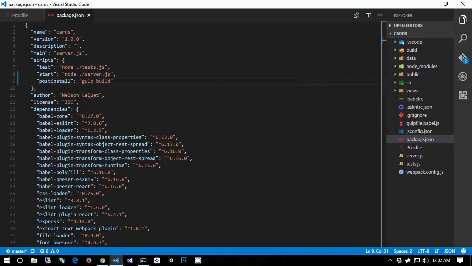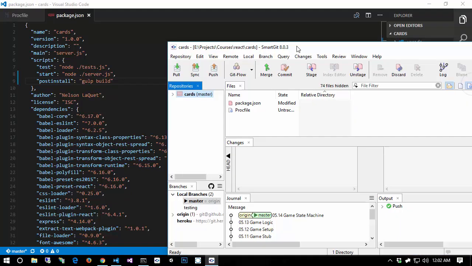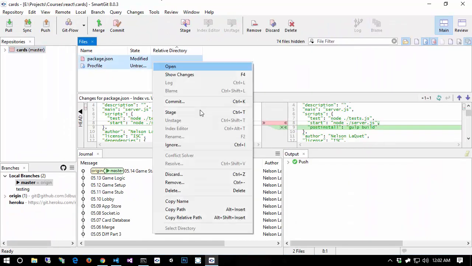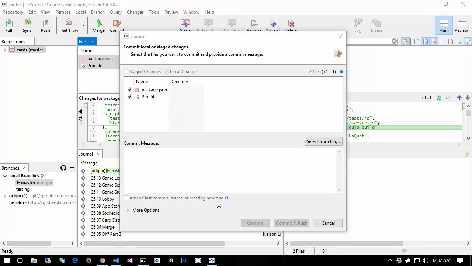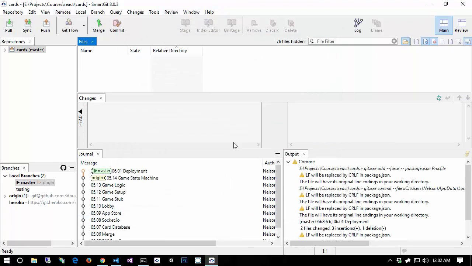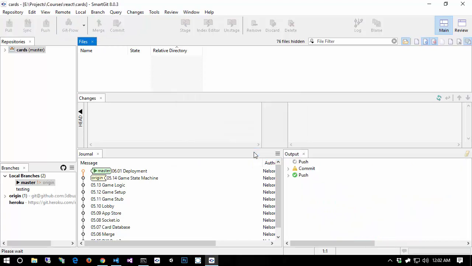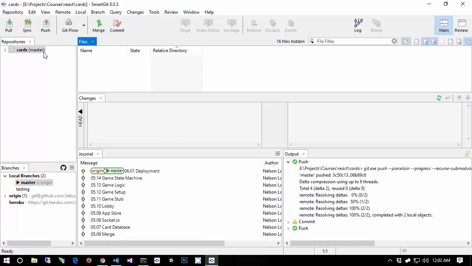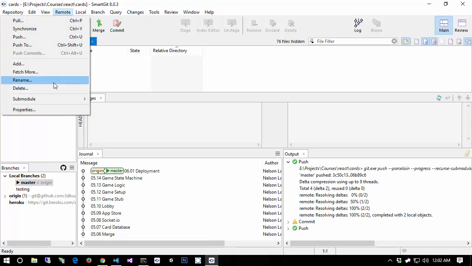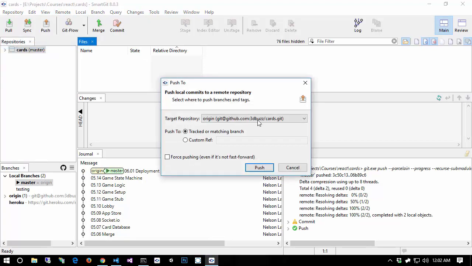So I'm going to jump into SmartGit and commit those changes. Then I'm going to push it to Heroku. So we can come in here. I can stage these changes and commit them. I guess this would be 06.01 deployment. And I'm going to commit. Then I'm going to push. It's going to push to master. I don't know if it's picked up on the fact that I have another remote yet. Oh, there we go. I'm going to push to Heroku. And then say push.